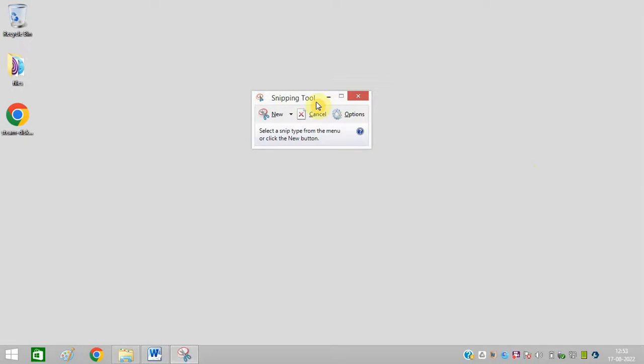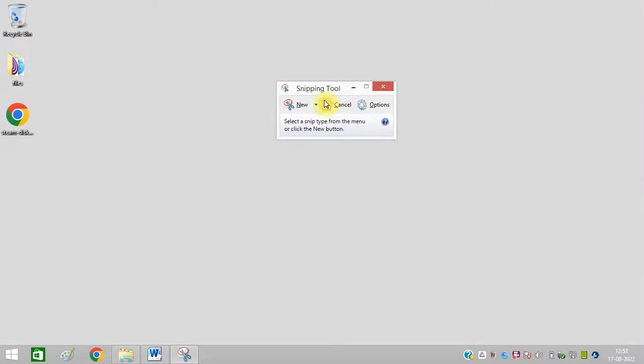Friends, whenever I use snipping tools, I face an error. Sometimes it works, sometimes it does not work. So it is a very big issue for me.